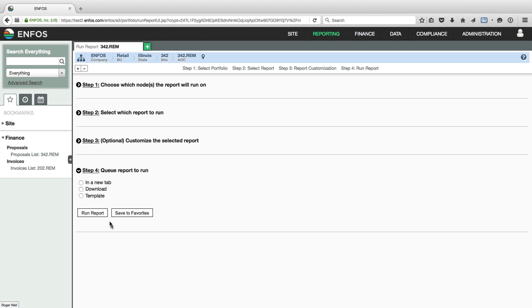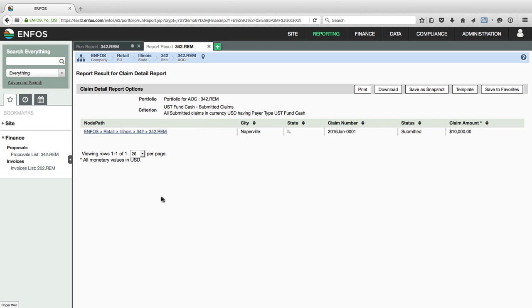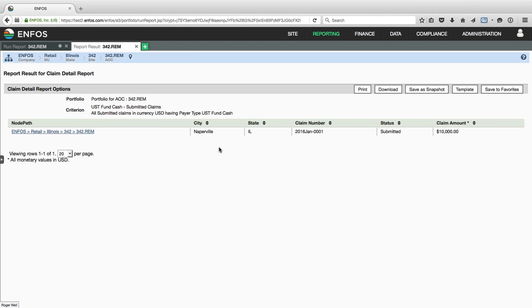And then step 4 is to run it. I can download it, or I can run the report and just see it in a new tab in Infos. I could have the report run as a download, or I could have it dumped into a predefined Excel template. I'll just run it in a new tab and then hit Run Report. Okay, and we've got one row of data. This is our report, and we have one row of data. There's the node path, the city, the state, the claim number, the status, and the claim amount. That was exactly what I asked for.